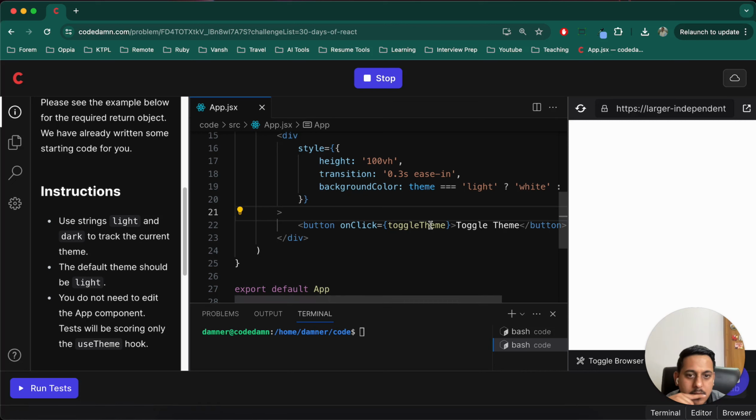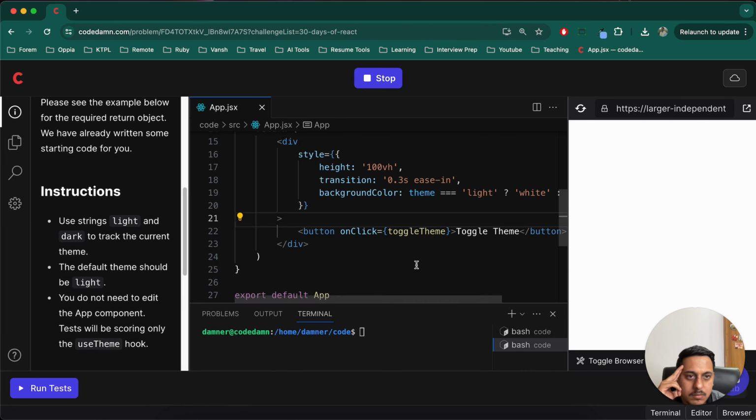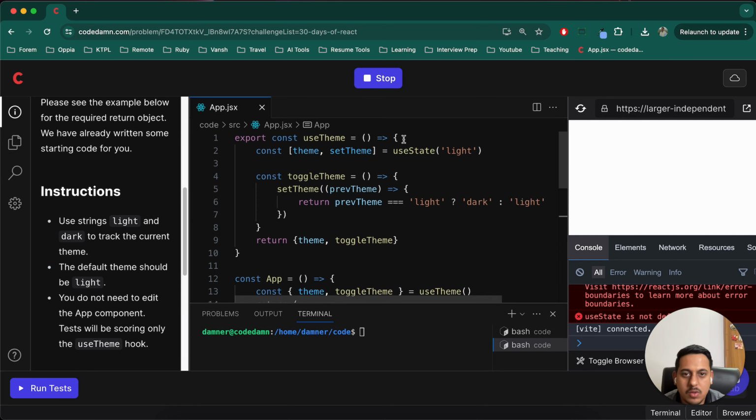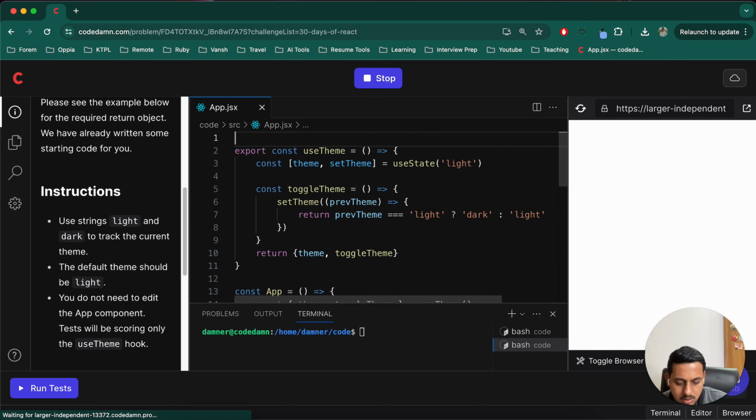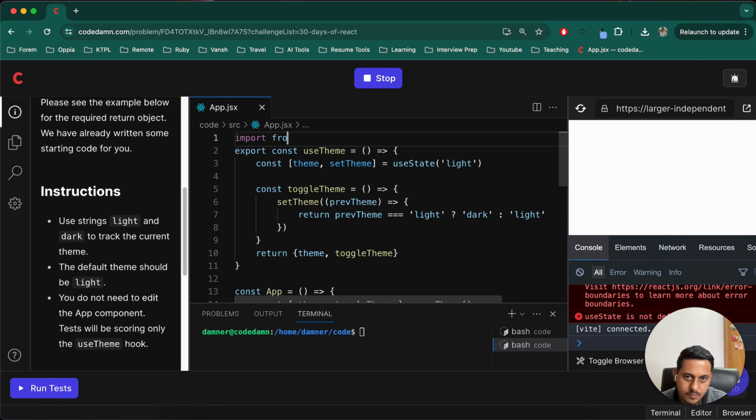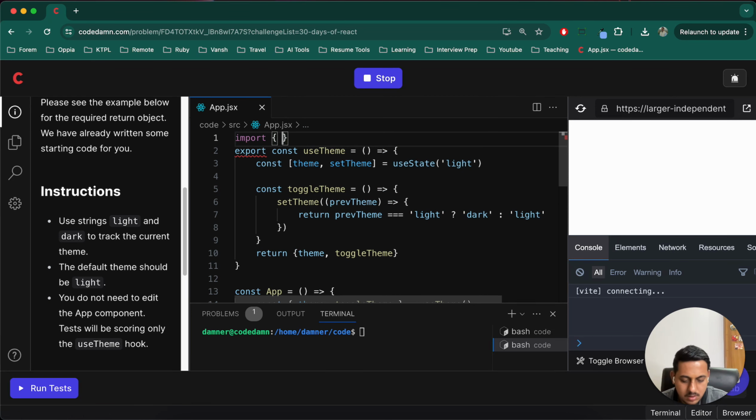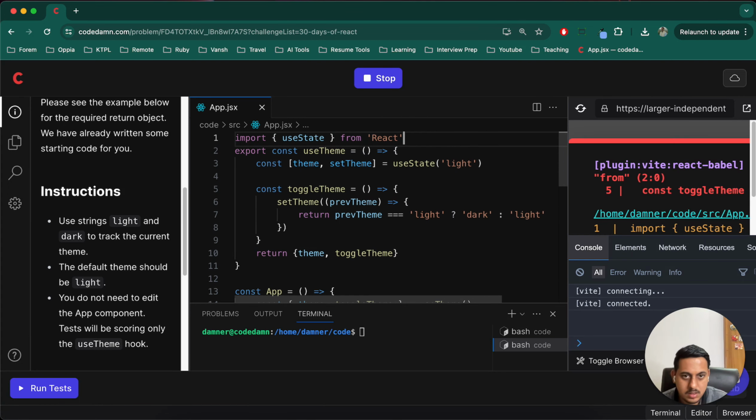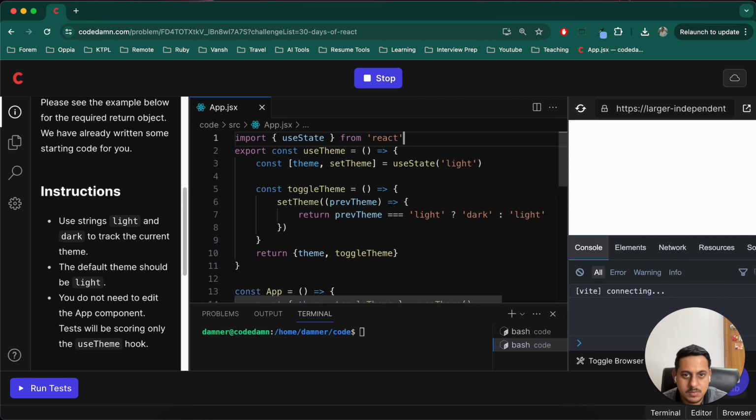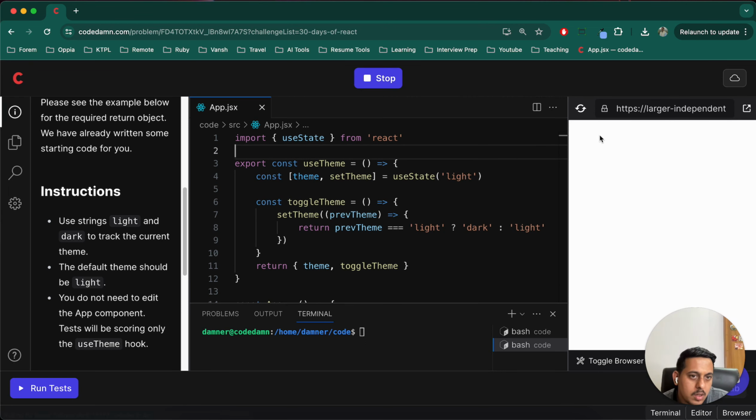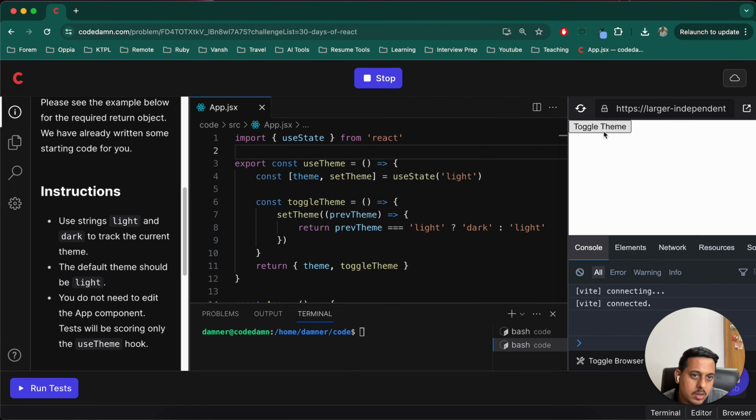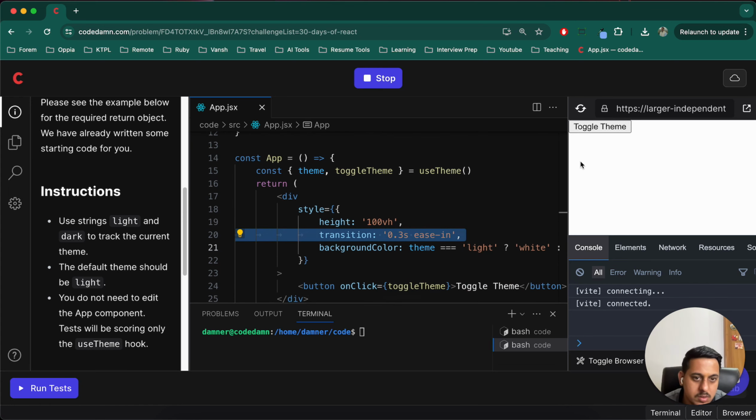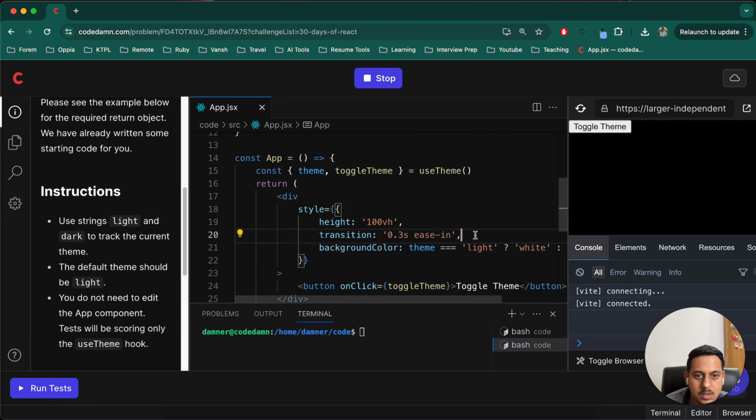Why is it not working? Why is it not showing any button? Use state is not defined. Okay, makes sense. Import use state from React, or R should be small. Toggle. This transition is really smooth, really nice.